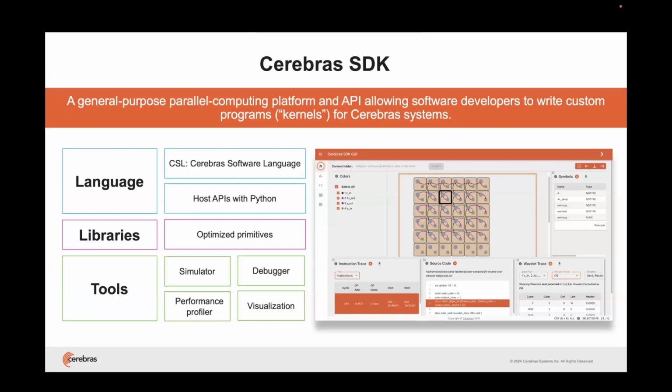I'm going to talk in some detail about that language and how it actually allows you to control the hardware. And then it also provides host APIs in Python for writing your code on the host side that actually copies data to and from the machine and launches kernels on the machine.